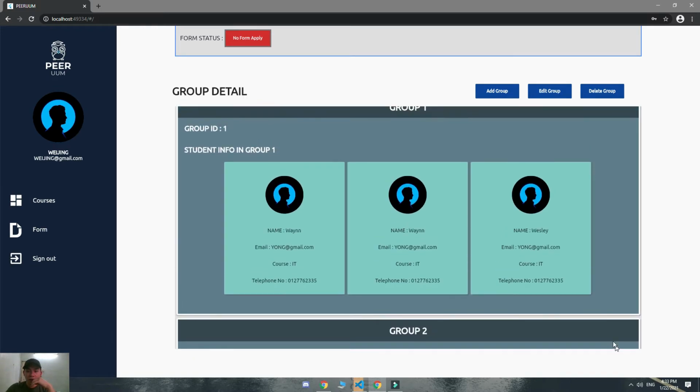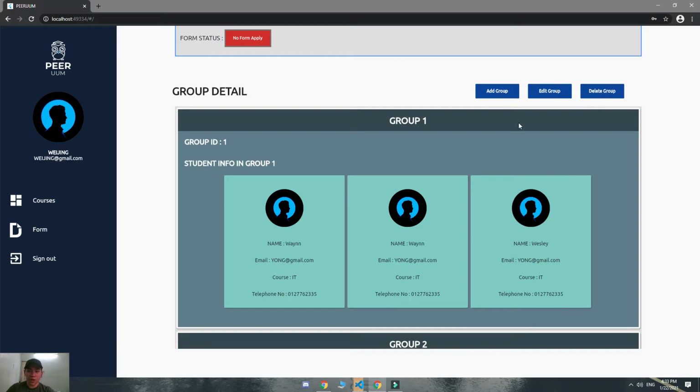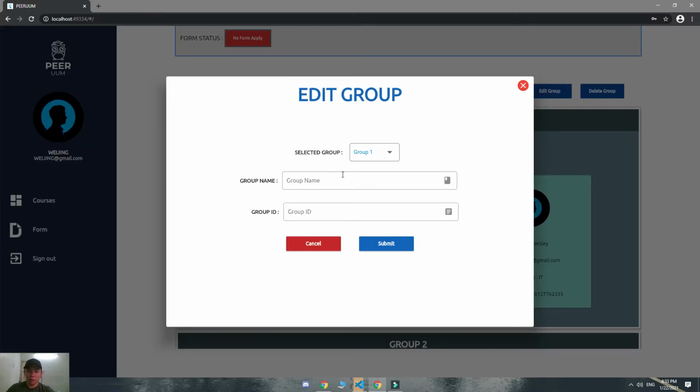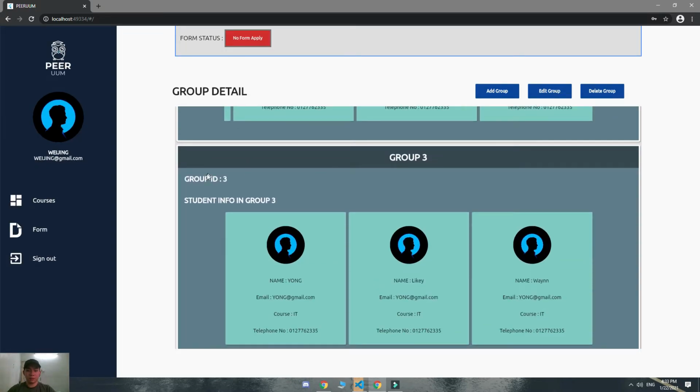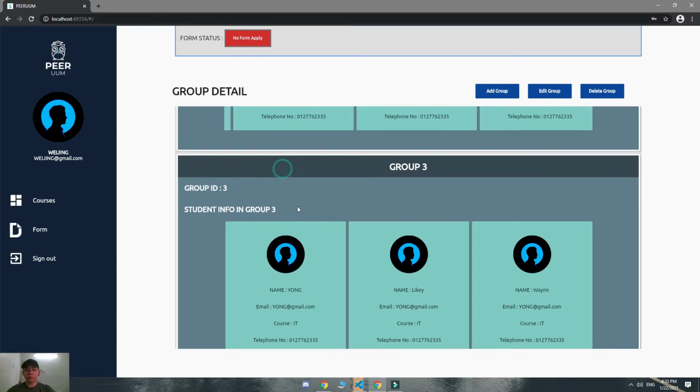And if the lecturer wants to edit the group name or the group ID, you can press here, group edit group, and you can select the group that you want to edit. Let's say group 2, I want to change to group 3, and the group ID is 3. You submit, and it will change to group 3, the name and the ID as well.